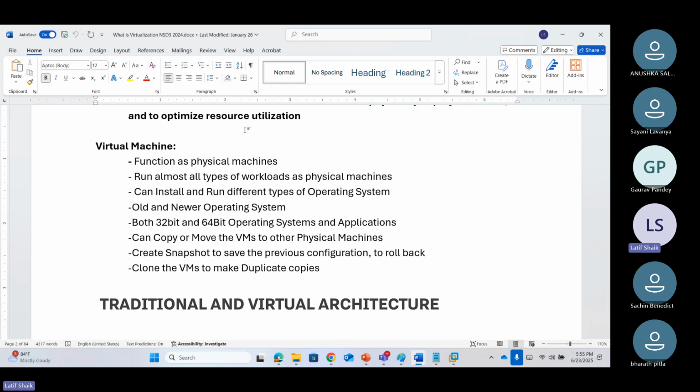You can install and run different types of operating systems, older operating systems and newer operating systems, on the virtual machines. Old operating systems need older hardware, but they can run on virtual machines. So you can run both 32-bit and 64-bit based operating systems and applications on the virtual machines.